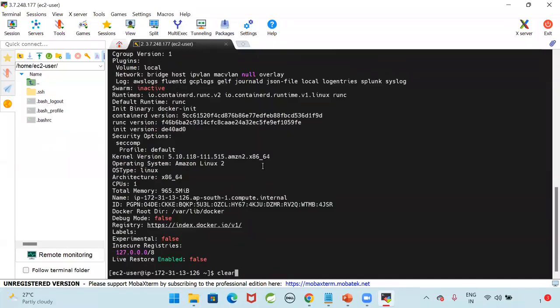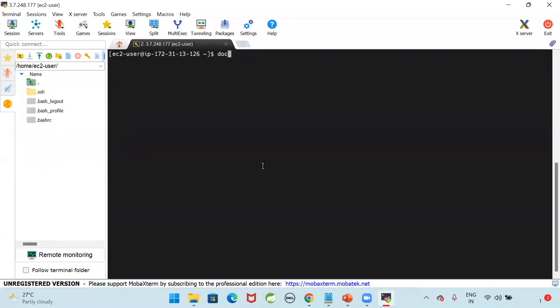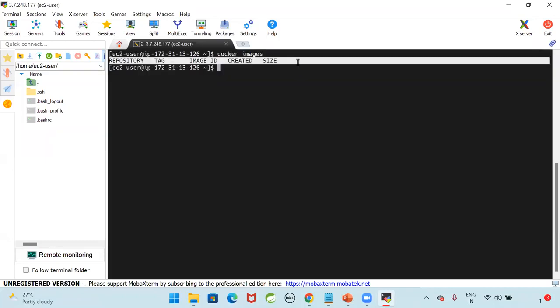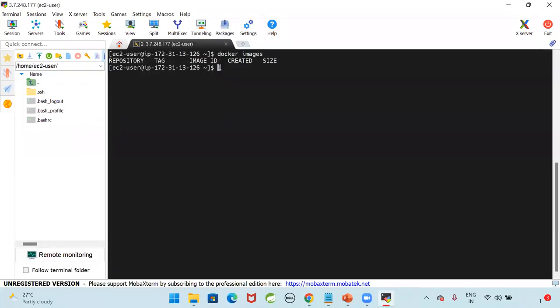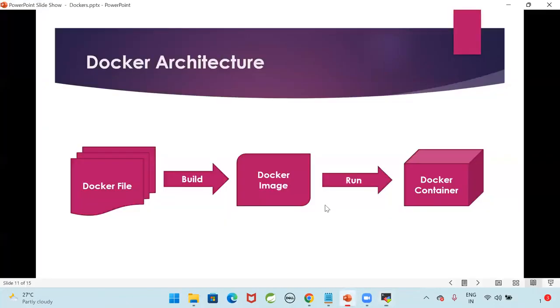Once this Docker information is printed, we can execute Docker commands, like docker images. When I execute docker images, it is going to display what all the images are available. Do I have any image in my machine currently? Do I have any Docker image, or don't I? I don't have any Docker image.